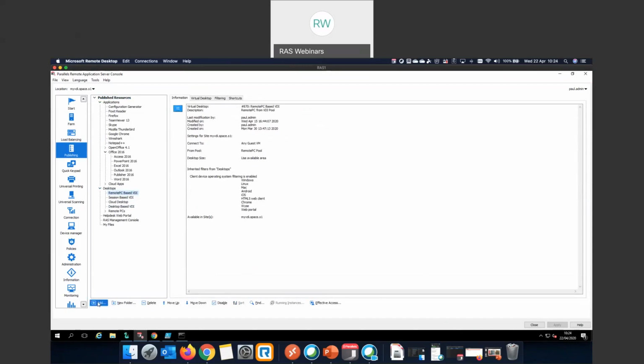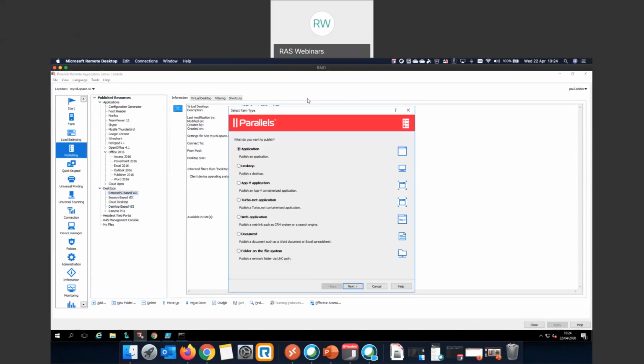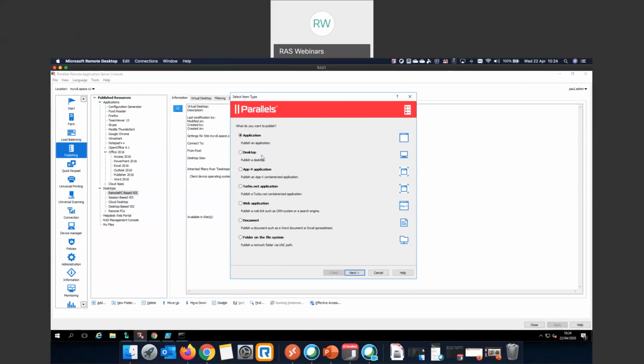To add something new, click on this wizard, and we have some options here. So we can publish just applications, or we can publish the full desktop. So we obviously choose whichever we want to do. We can support application virtualization as well. Can just publish web links or access to a document or users file share. I'm going to choose application here because there's a little bit more to see as we go through.